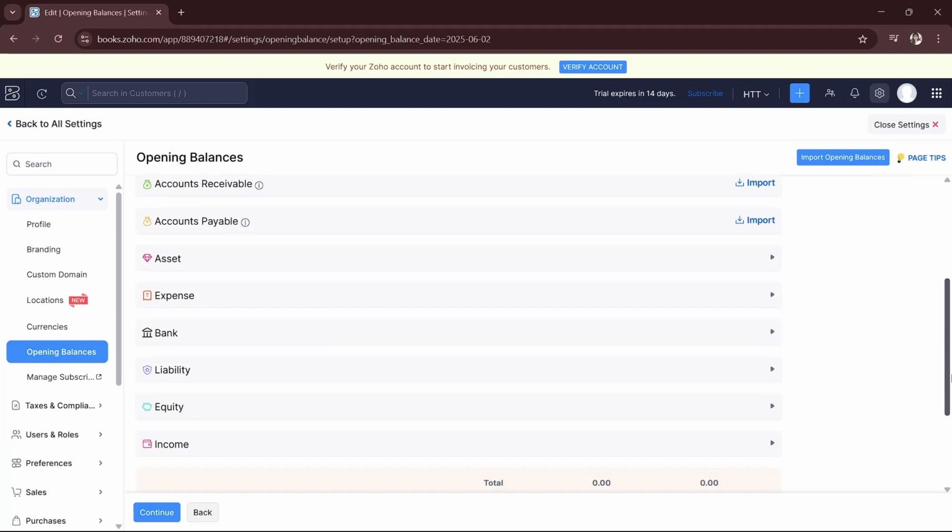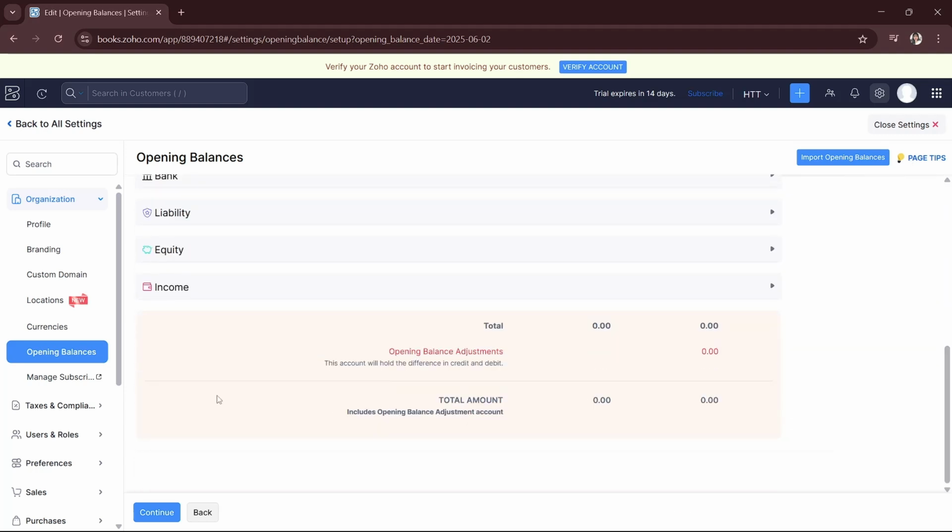And once you're done filling in the needed information, all you have to do is click continue. And then after that, Zoho will automatically adjust any differences.